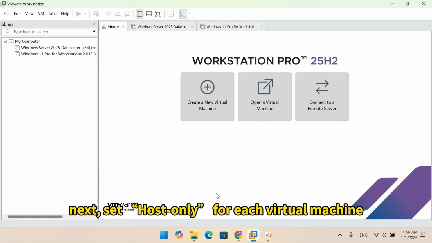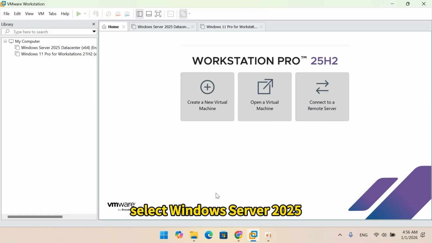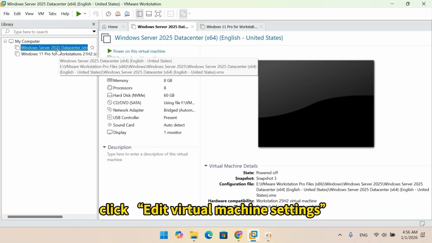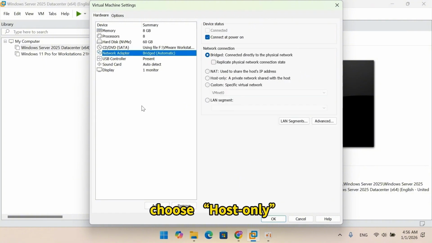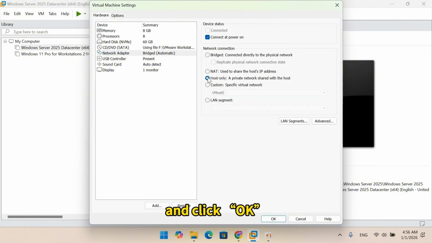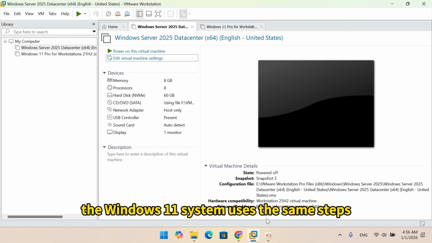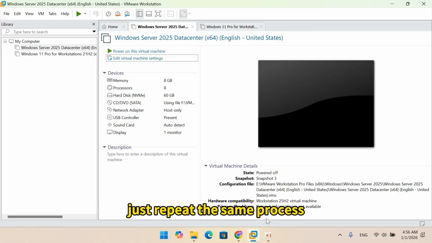Next, set host only for each virtual machine. Select Windows Server 2025. Click Edit Virtual Machine Settings. Click Network Adapter. Choose Host Only. And click OK. The Windows 11 system uses the same steps. Just repeat the same process.